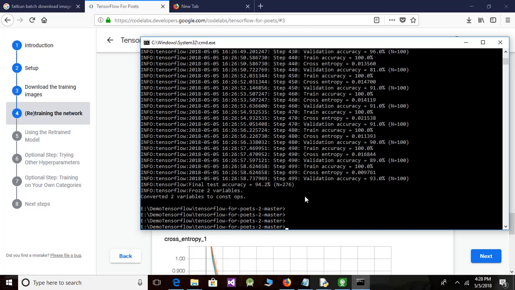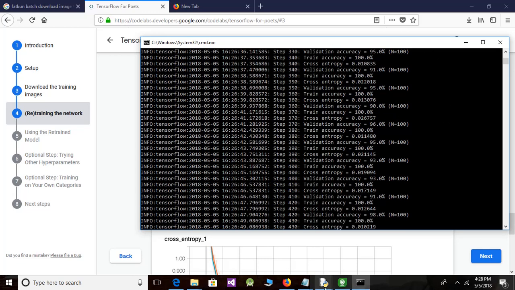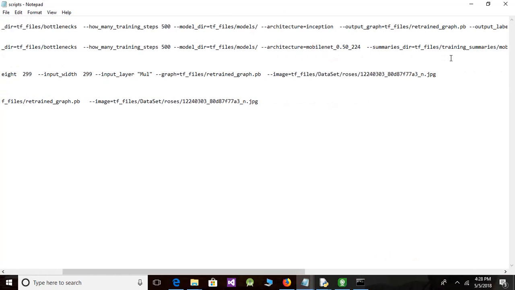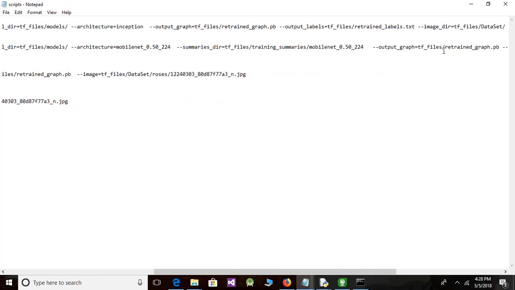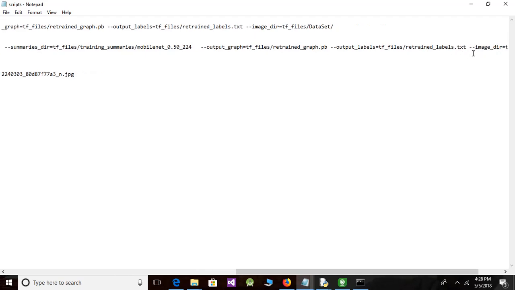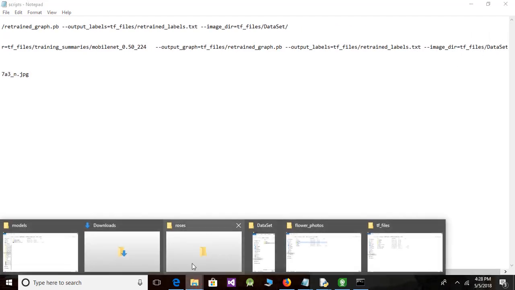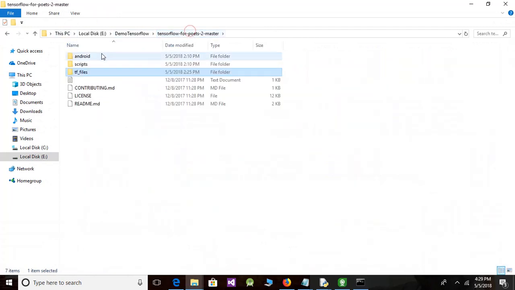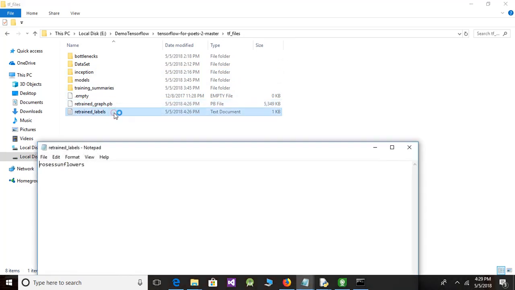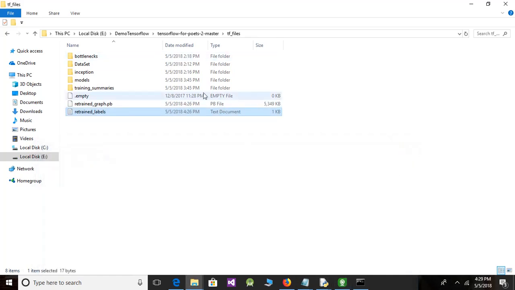Our model has been trained, and you can see the output graph name is retrained_graph.pb, and the output labels are retrained_labels.txt. Here you can see in TensorFlow, in your folder, you will get this retrained_graph.pb and labels file, which has these two labels, roads and sunflowers. Like that, your model is trained and ready to evaluate.